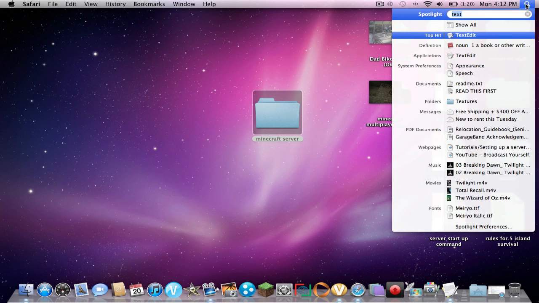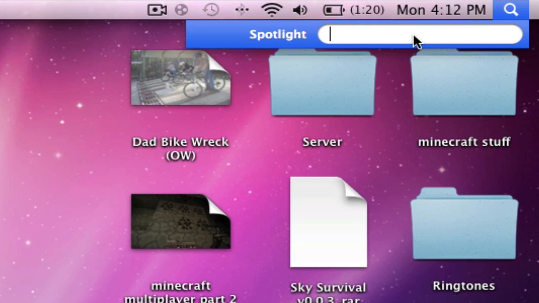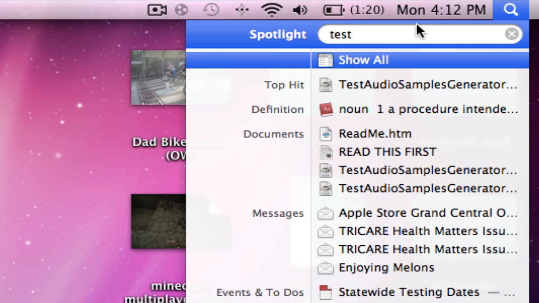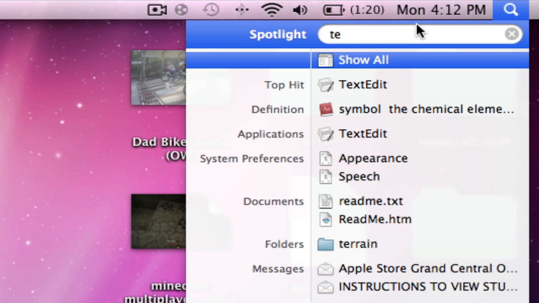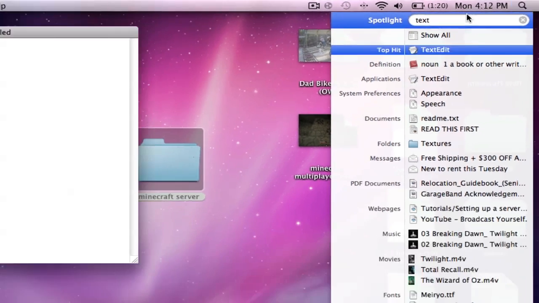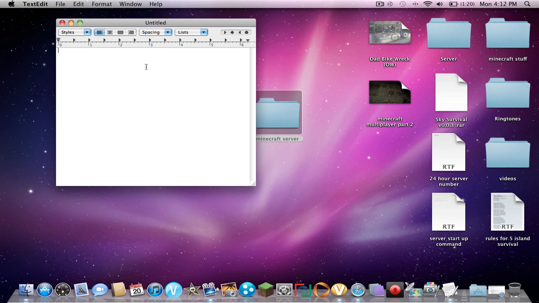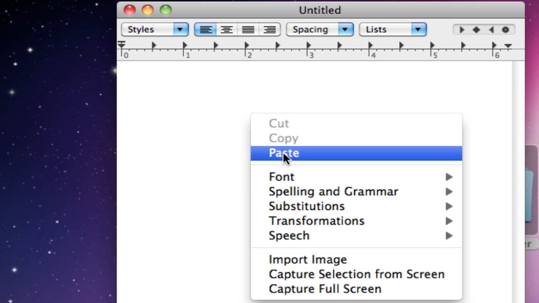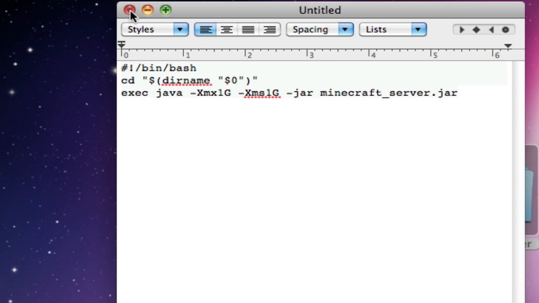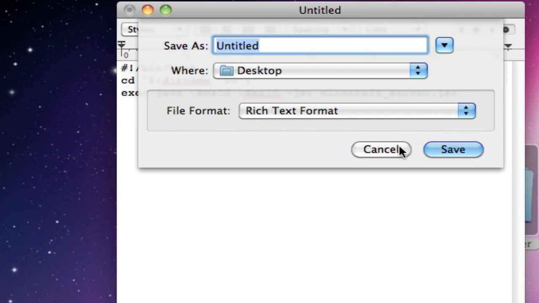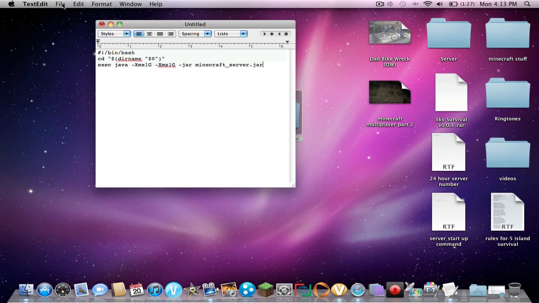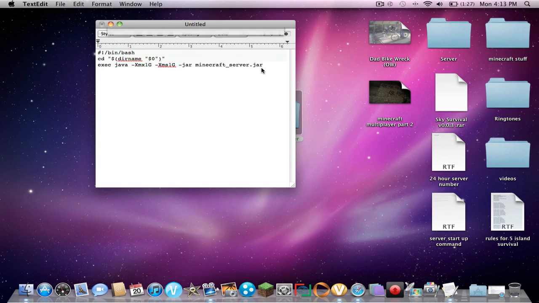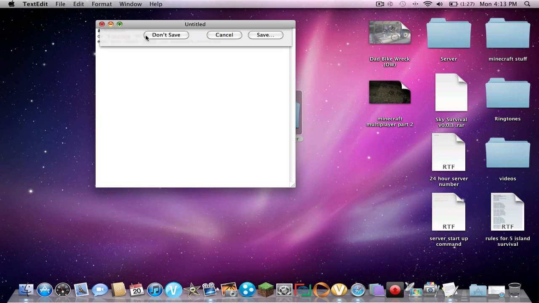And what you want to do is go up here and search TextEdit. Just type in text. Oh, I put test. TextEdit, there it is. And then you'll have TextEdit right here. So then what you want to do is paste it, and when you paste it, go up here to Format and make plain text. Click OK, and then it should be in plain text.